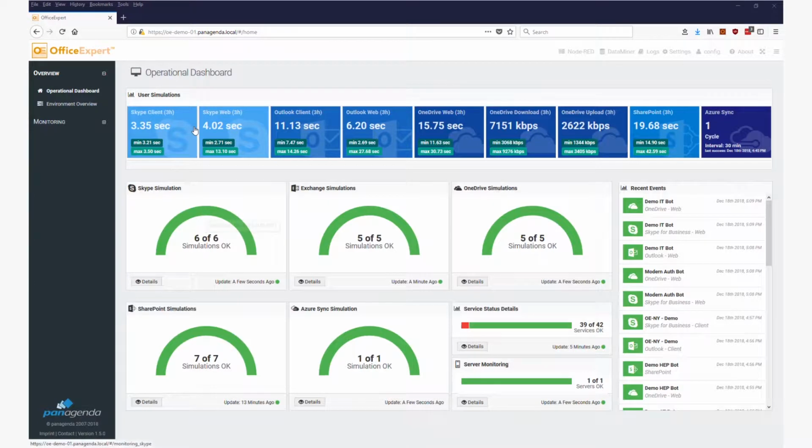On the operational dashboard you have a kind of helicopter view where you see a result set for each of the simulation types. So we have one for Skype simulations where we see that out of 6 simulations, all of them are reporting a green state, indicating that they are running fine. We have the same for Exchange, OneDrive and SharePoint simulations. So you see at a glance, are my simulation bots performing well or do they have any issues?